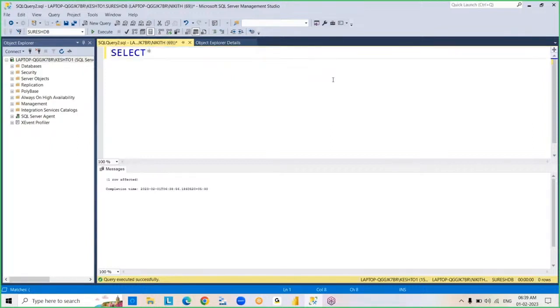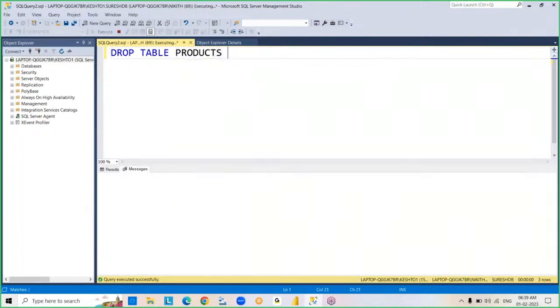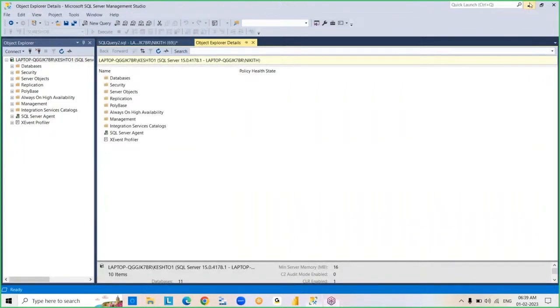Select star from products. See, this last row is not there. Why is the last row not there? Because we deleted it. So if you want to delete selected rows from the table, you should go for the delete command. So these are the DDL and DML commands we have, all of you.